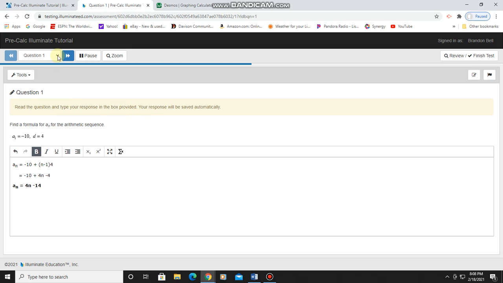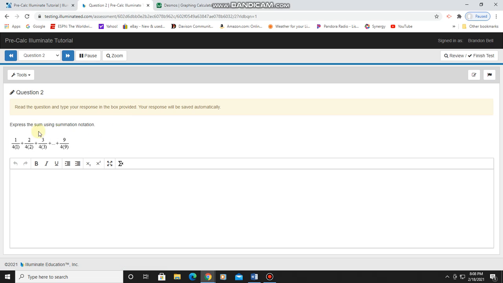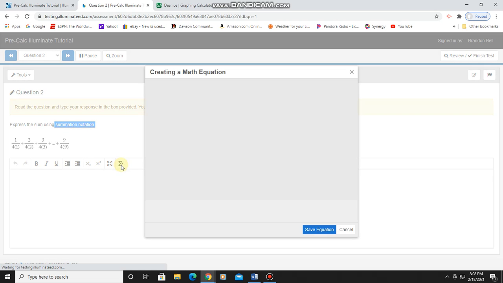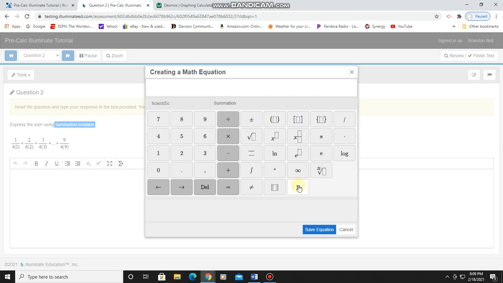Let me show you this next problem. Now, this is already saved, automatically saving every time you punch something in. Now for this one, we need summation notation. So this button right here is a create a math equation. So that's what I need for this problem. Here's your summation notation, bottom right.